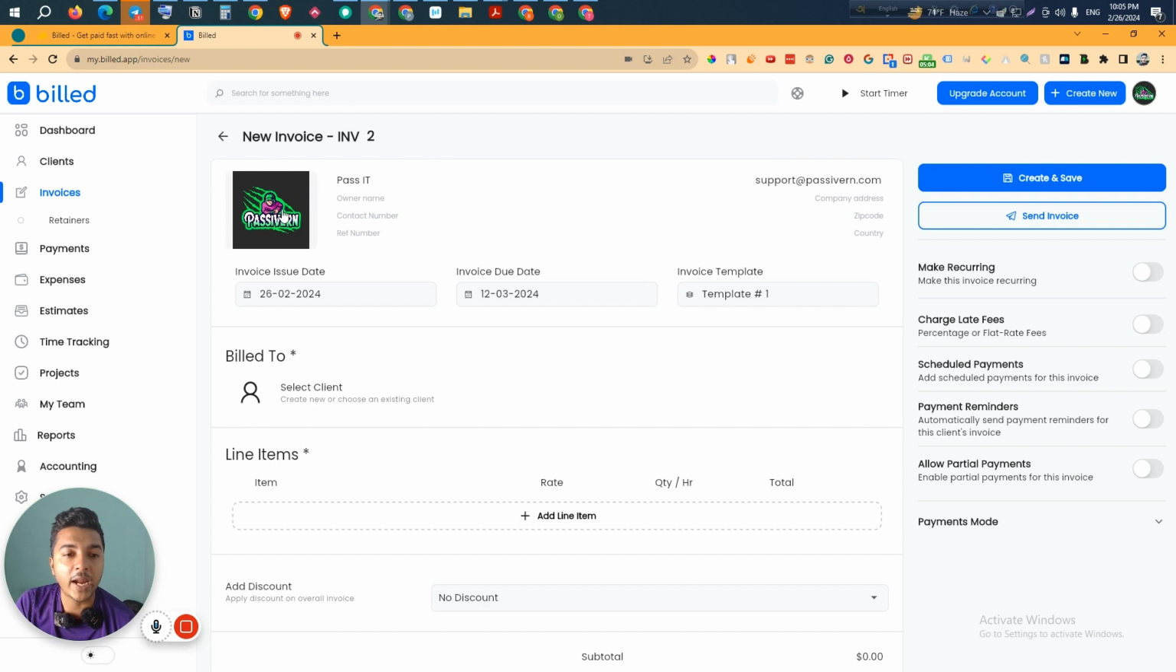And here it's automatically your brand logo, your company name, owner name, contact number. Reference number you can add. Let's say owner name is Dhari Andrea. Anything can be the name. Contact number, let's say this is the contact number. Reference number, let's say this is the reference number.